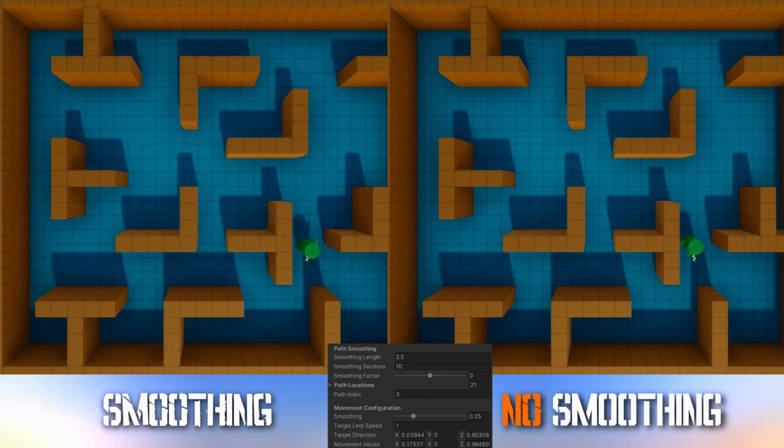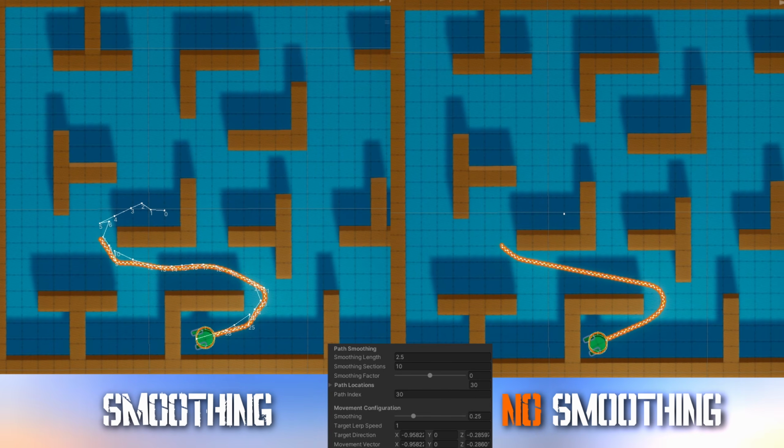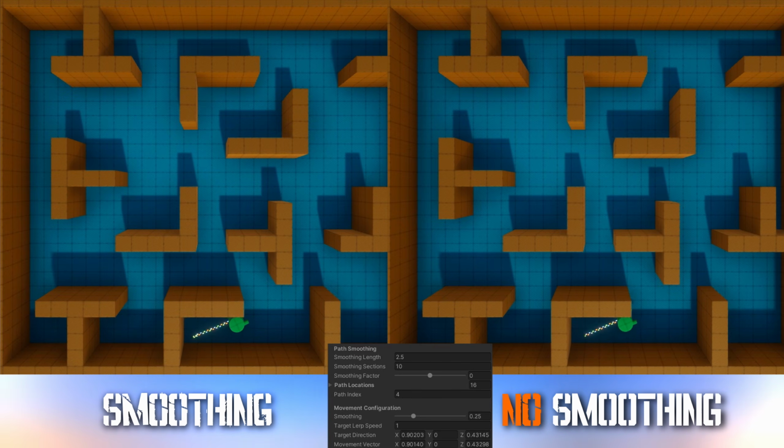Now that we've seen how this works in the code, let's look at how the agent moves with smoothing turned on versus when it's turned off. I'm using a smoothing length of 2.5, smoothing sections of 10, and a smoothing factor of 0 right now. And that means that we're going 2.5 units off to the side of each of the points with the Bezier curves. We're generating 10 subpoints on each curve, and we're pretty lax on keeping points because it just needs to be generally in the right direction, just not going backwards.